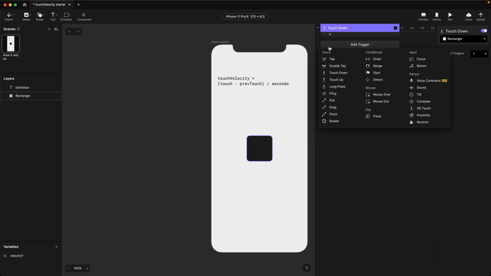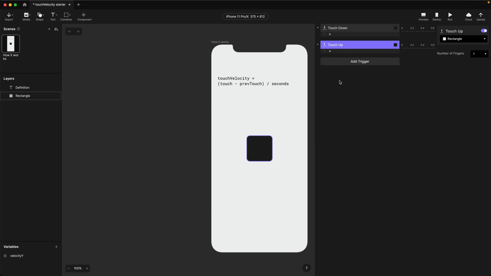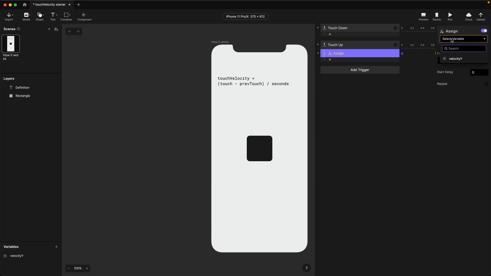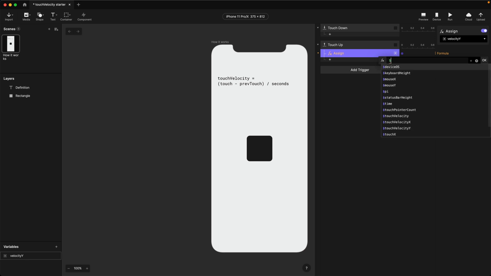Okay, next I'm going to add a touch up trigger. And again, I'm going to make sure that my rectangle is targeted. In touch up, I'm going to add an assign response. I'm going to target that variable we created, velocity y. Within the formula, I'm just going to add a very simple formula. I'm going to start typing my dollar symbol to get my predefined variables up, and I'm looking for touch velocity. There we go, touch velocity. That's all I'm going to put in the formula. I'm going to click OK.